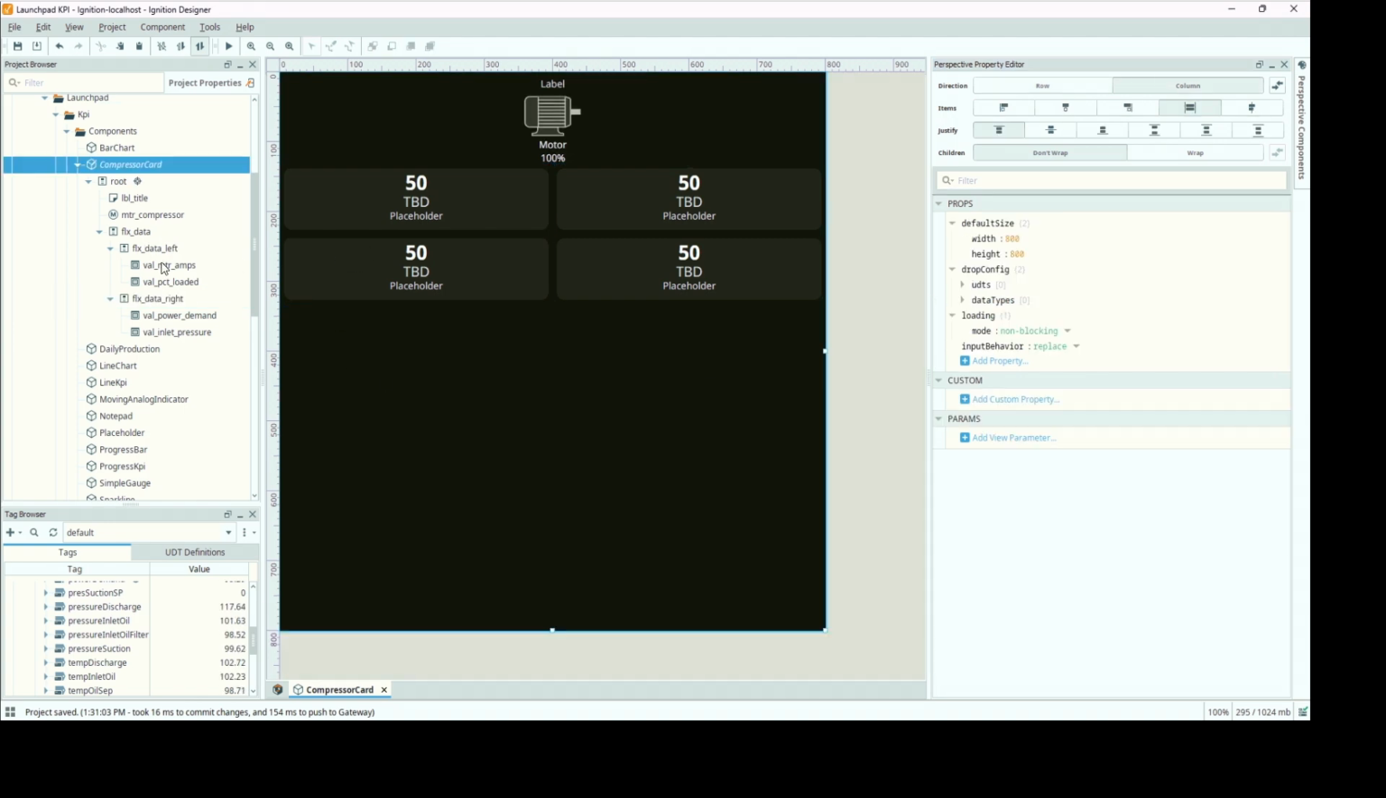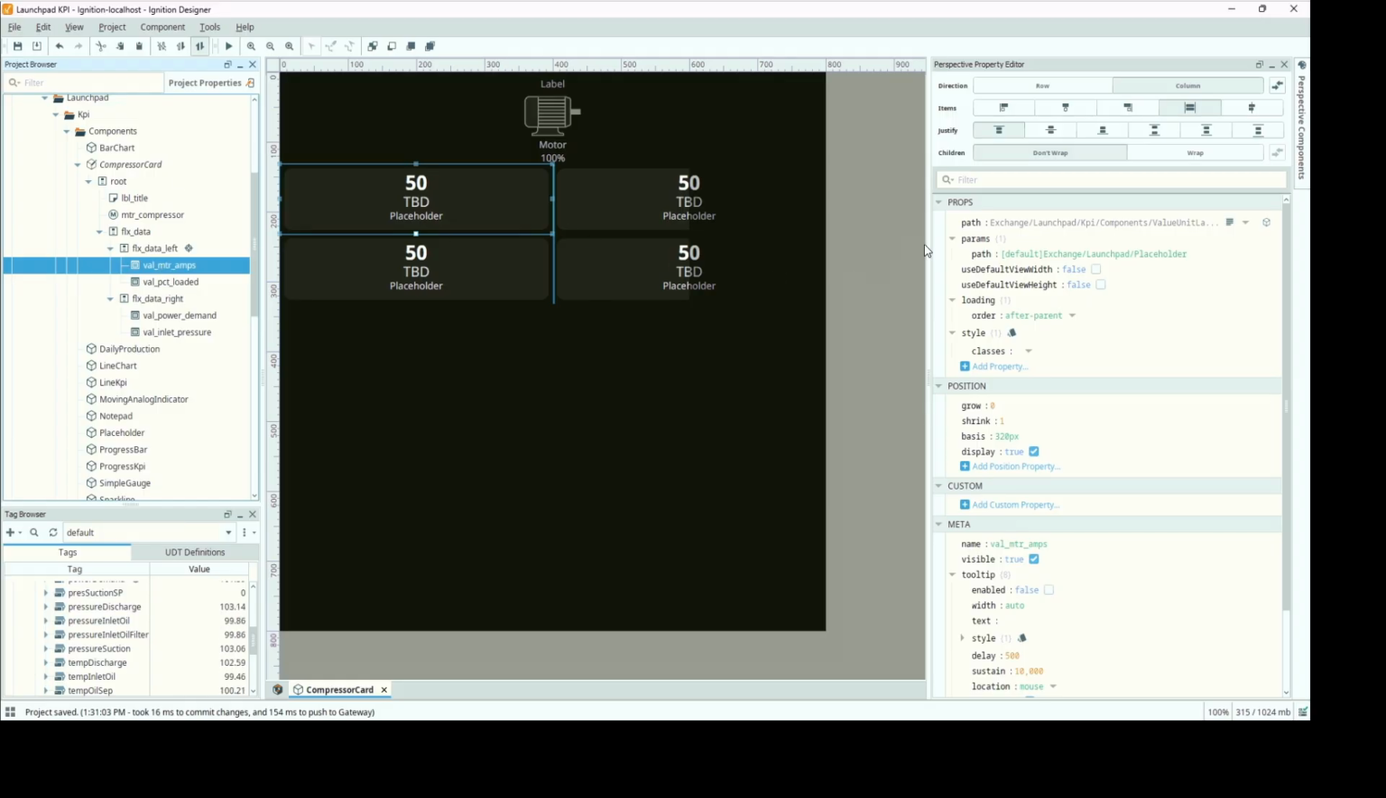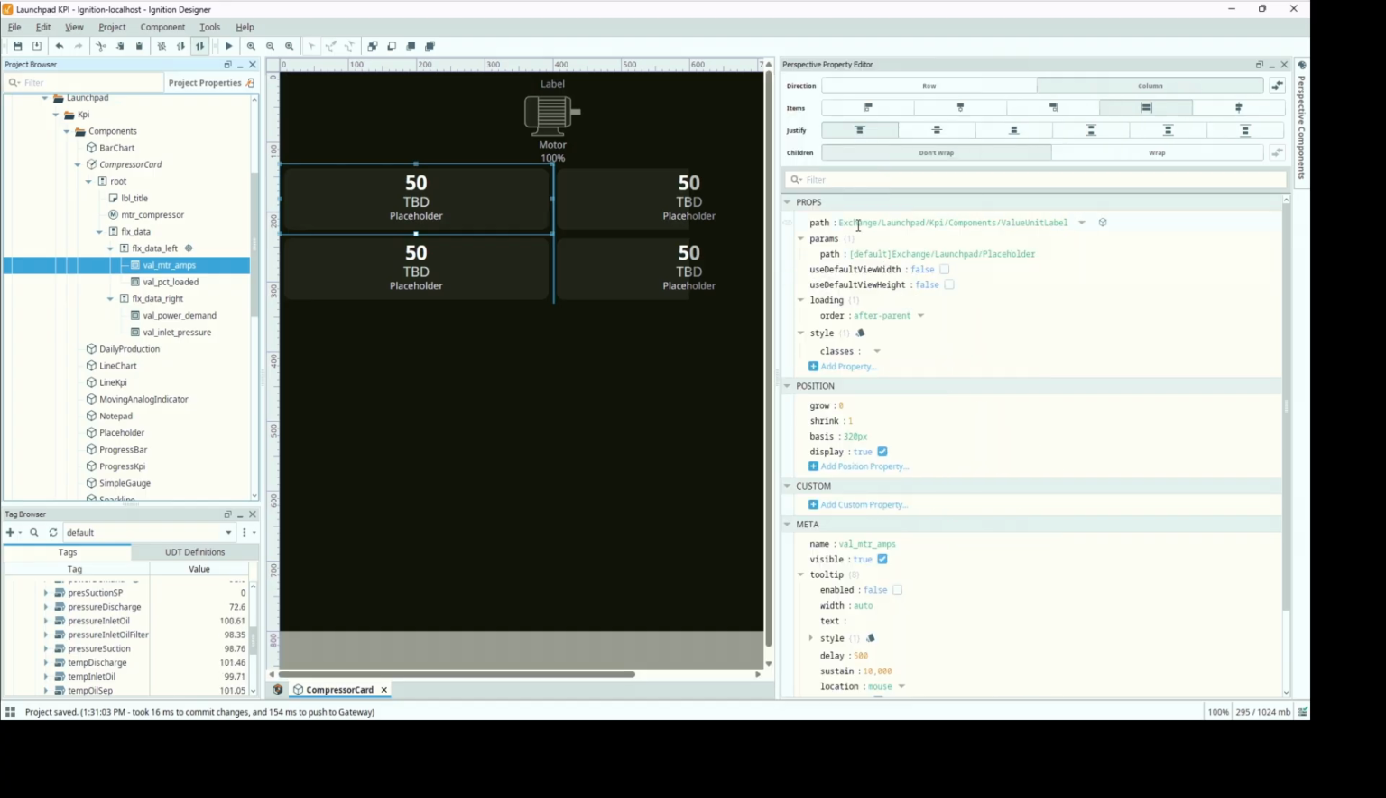So now if we look at one of the existing components, we will see that we have a path up here, and then we have parameters mapped to that. So we want to be able to pass parameters from the overall view down into these components to be able to display data to those.